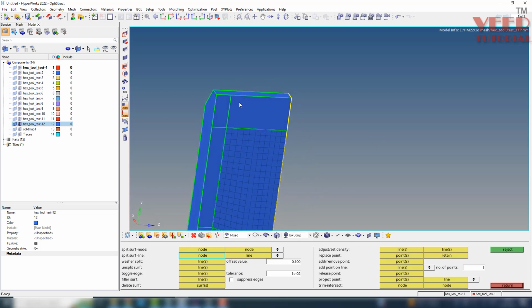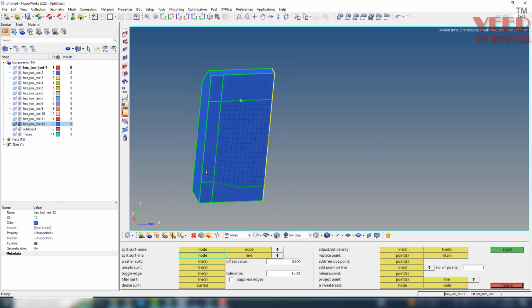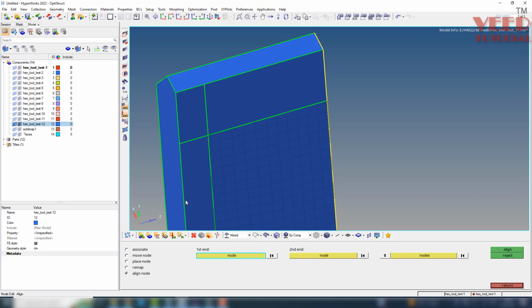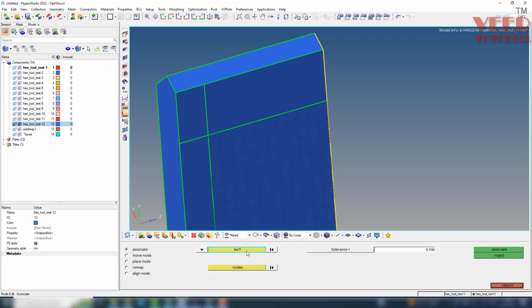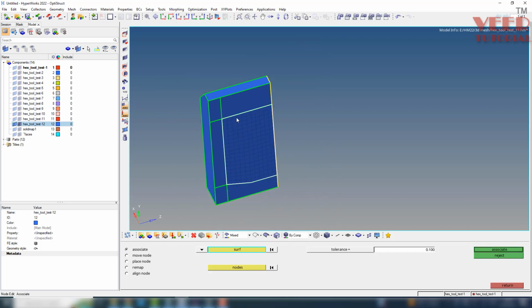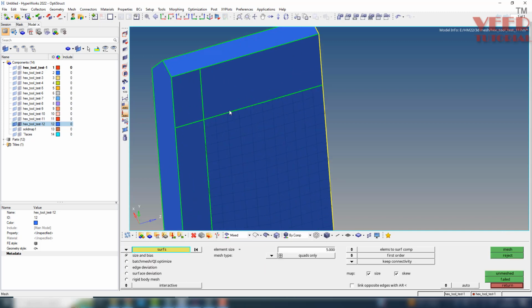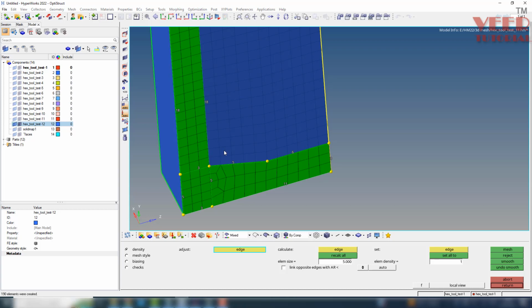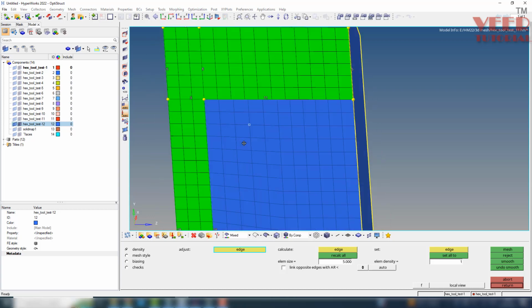For this we will need this element as a guiding element. So I will do the mesh here, and before this we will have to associate the mesh because this mesh we have taken from another part. So F11, then F7 associate, select this face and nodes by face, associate. Okay, after that just do the mesh on all the faces like this.